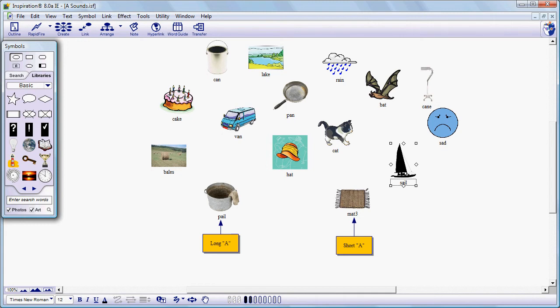Welcome back. This is one in a series of tutorials aimed at introducing the novice user to the power of Inspiration 8, the concept mapping software. Now, in this tutorial, we're going to look at a feature which is rather hidden in the default installation of Inspiration 8, and that's the Listen tool.